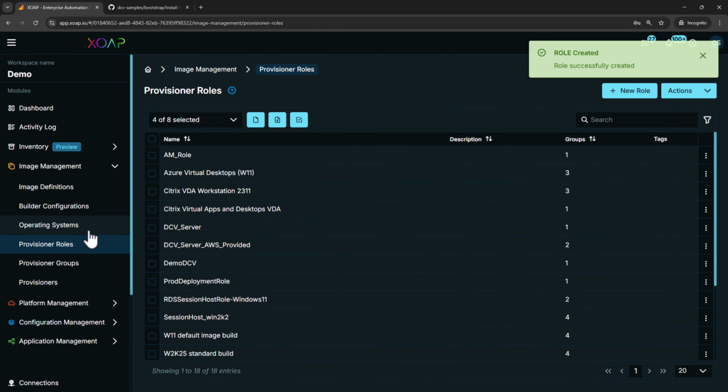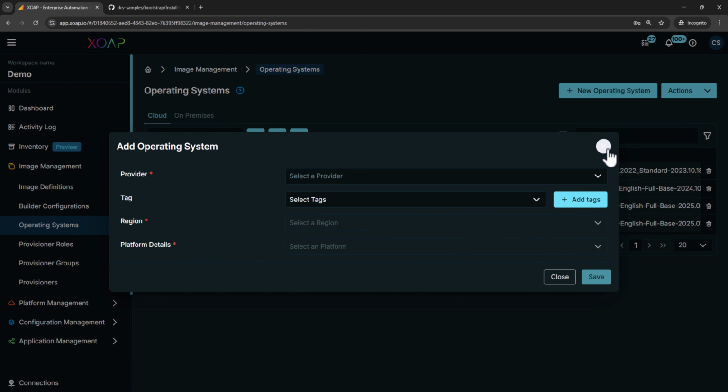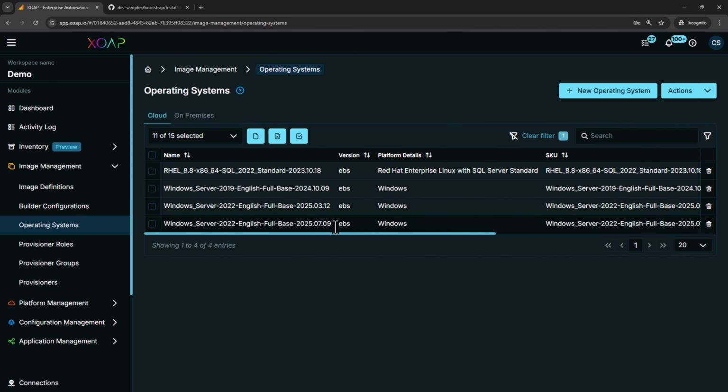With the provisioners ready, the next step is to define the operating system and configuration base. You'll add the operating system, which will be the base OS for your DCV machine. I already have them here, so I will use one of these. Same goes for the configuration. You can see the details here. I'll use Windows Server 2022 on an AWS builder in the Frankfurt region. Once the connection, region, and instance type are set, we can go ahead and create the image.